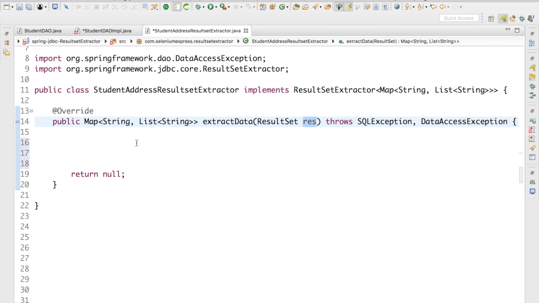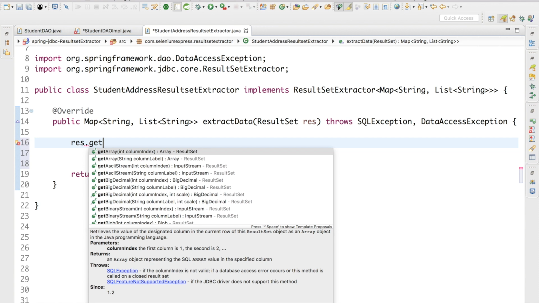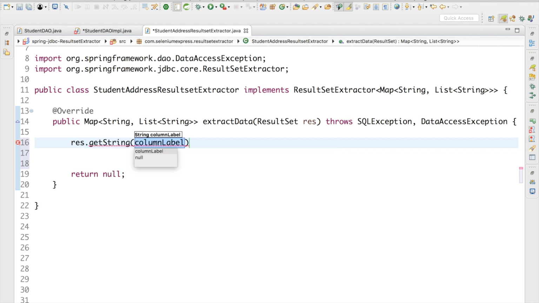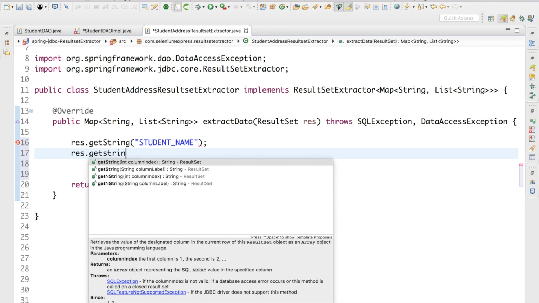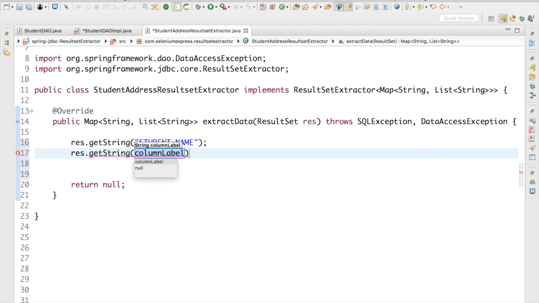So I'll come here, and I'm going to extract the data from the result set. So res.getString, and I'll find the column label, and the first label will be student underscore name. I want to fetch the name for the student, and also res.getString, and I am going to fetch the student underscore address. I want to fetch the name and the address for the student from the result set.